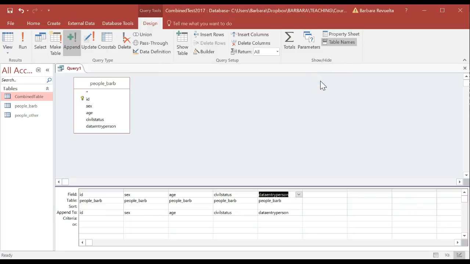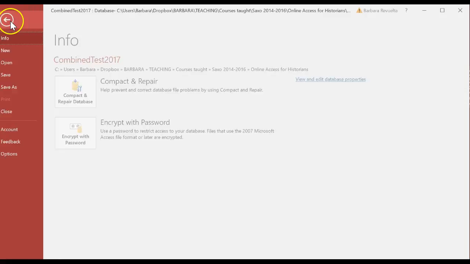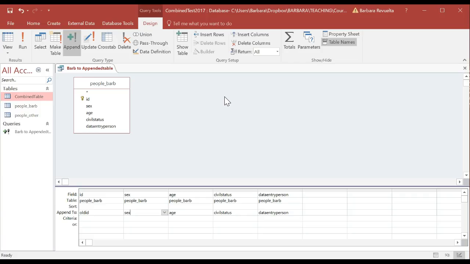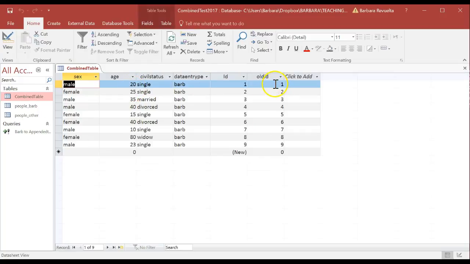So we say OK. And see that automatically Access knows the names of the things and assumes we're going to put things. But you have to be very careful because it wants to put ID into ID. But you have to remember that we have created a new ID that's going to be unique to the table. So in fact, ID from the table Barb goes to old ID. Okay? And then we hit run and we append 9 rows. Then we save the object. So Barb to append table. Cool. And then let's see what's happened. So combine table we have an old ID, have these 9 records, typed by Barb, and then they have a new ID number.